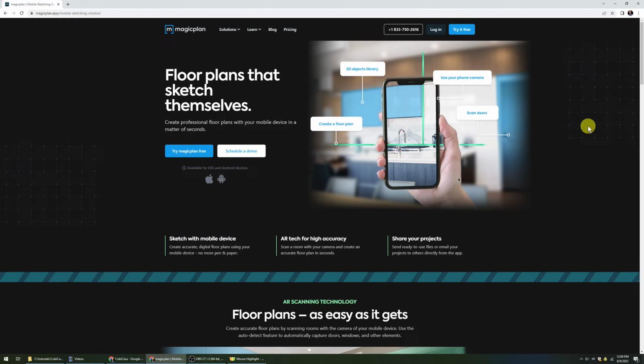Scanning my house took well over an hour compared to using CubiCasa, which was, I think, maybe 15 minutes for my whole house with me not being a CubiCasa expert. But yeah, it was well over an hour using just MagicPlan.